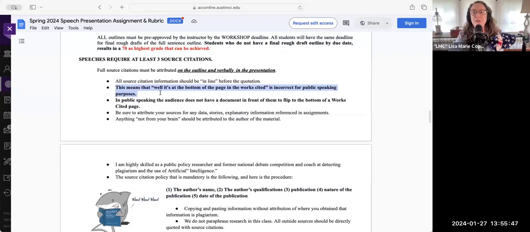Do not say, well, the source information is at the bottom of the page. This would be an incorrect statement, because in the world of public speaking, we actually cite the name of the person, their credentials, and the publication, what the publication does, and date verbally, because our audience doesn't have that manuscript, if it's a manuscript speech, or that full sentence outline in front of them. So we have to literally say where it came from. So do not use endnotes.